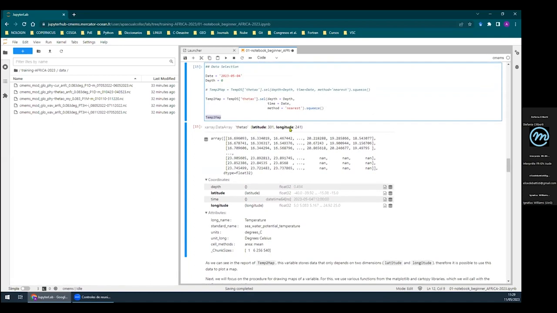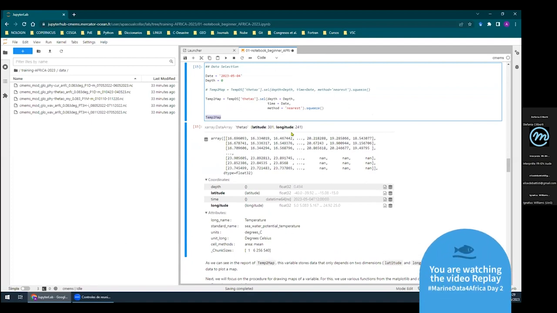As you can see here, right now we just have two dimensions, latitude and longitude. So we can plot it with two dimensions, right? And these are the data of temperature. And here we still have the coordinates, the variable, the dimensions, etc., as in the main file.